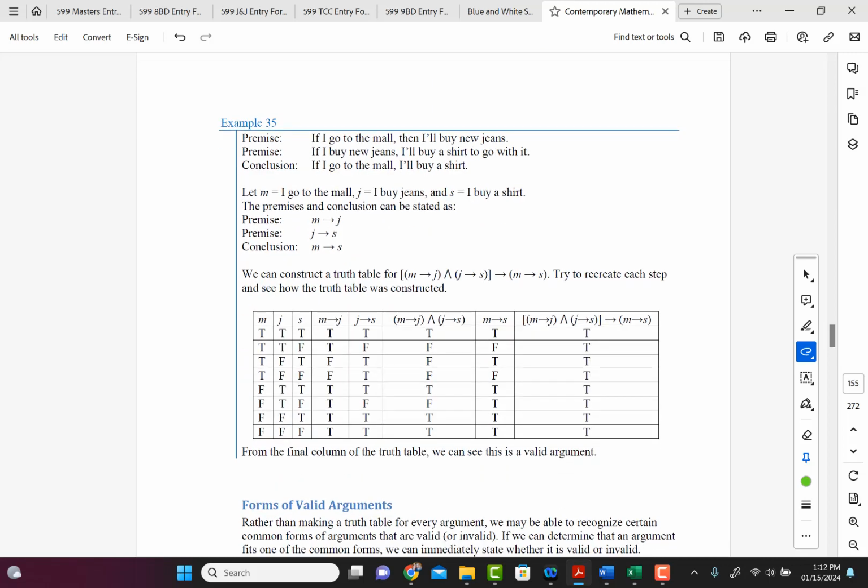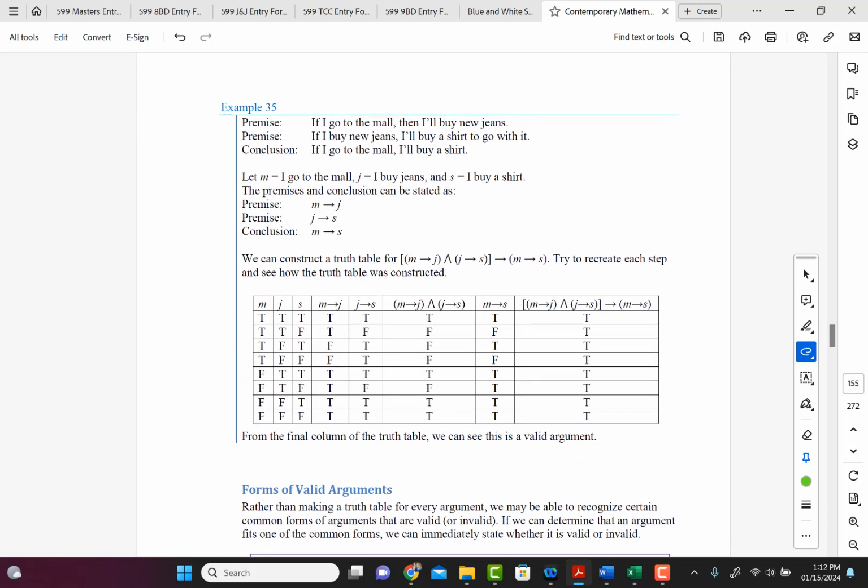All right, let's look at this example. Okay, so in this example, we have what? Premise 1 says, if I go to the mall, then I'll buy new jeans. Premise 2 says, if I buy new jeans, I'll buy a shirt to go with it. The conclusion then is, if I go to the mall, I'll buy a shirt. Okay, so this is actually another type of, well, we'll get to this later. I'm getting ahead of myself.